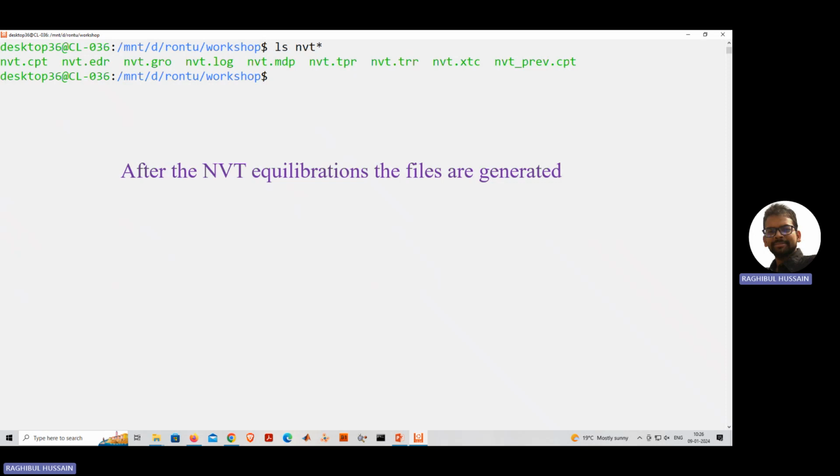So in NVT there are several files. First is nvt.cpt. This is a checkpoint file. Suppose you run a simulation and your electricity goes down. You would have to rerun and start the simulation from the beginning. No, you can rerun it from the CPT point.